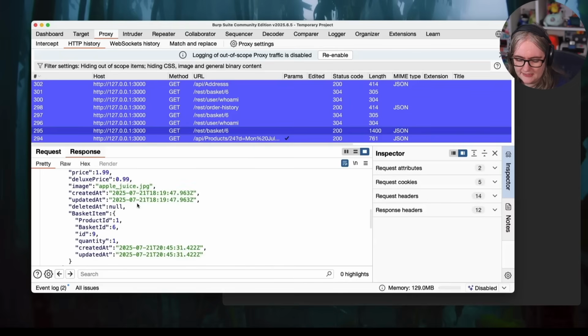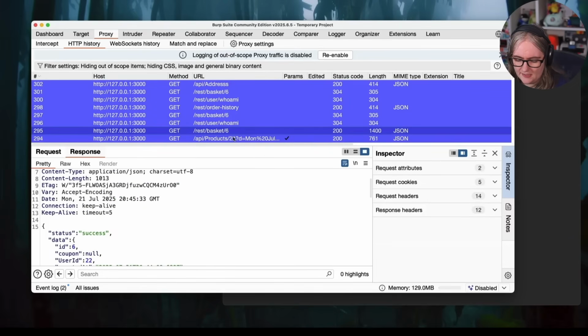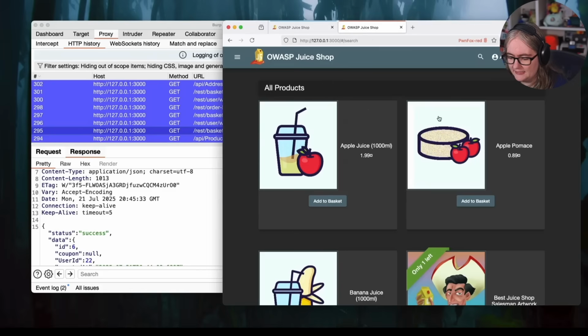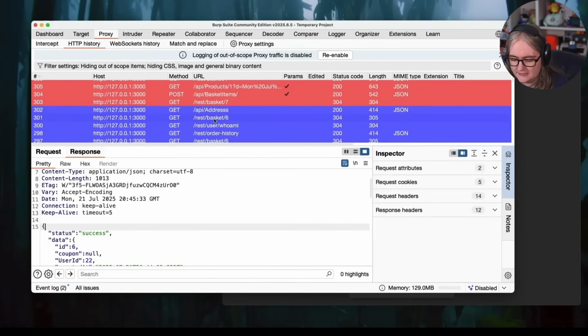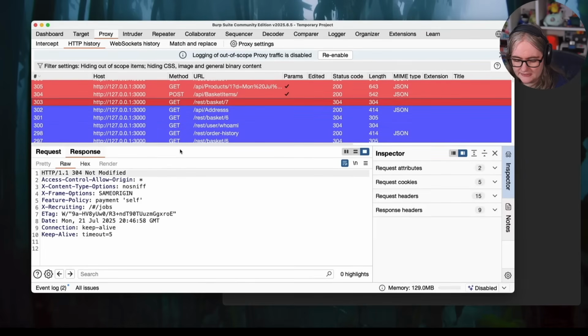And I can see here there is an ID for REST, so it's a RESTful API, basket 6. And then I'm going to go on to my attacker here and I'm going to do the same thing just so I can compare them. So now I can see I've got REST basket 6 and REST basket 7.